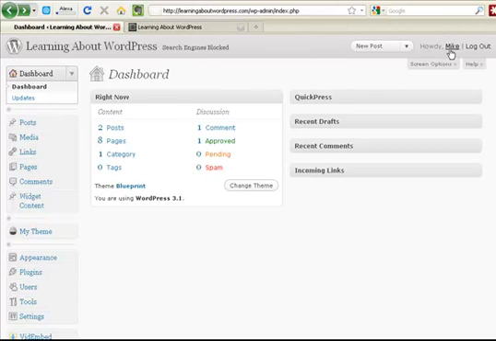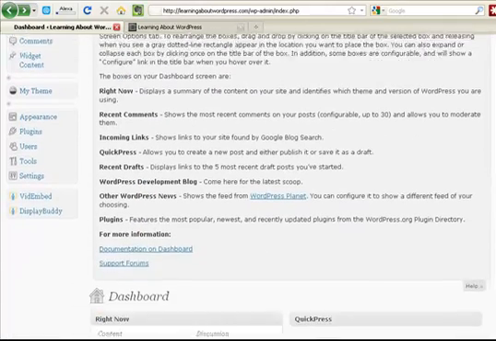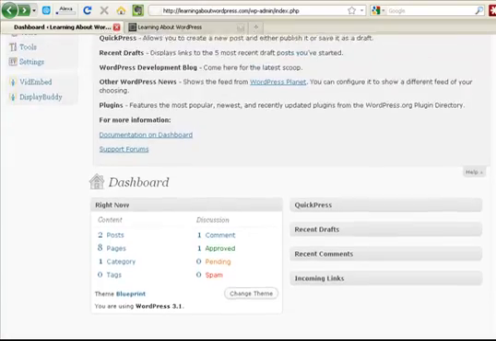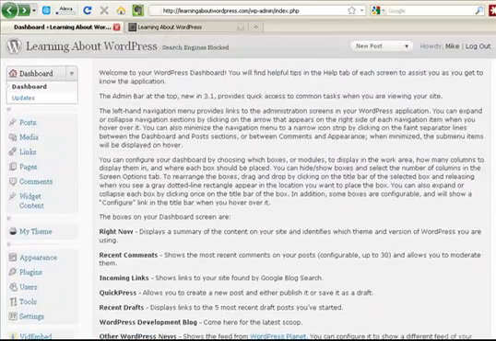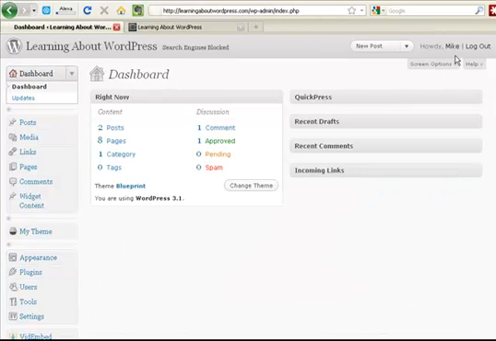Over here is where it'll tell you who's logged in, and here's your log out. Help, click on that little arrow and it'll give you a great explanation of everything that is on your dashboard. So anytime you have questions about what's on your dashboard, that's a great place to go look. All right. And here are your screen options.